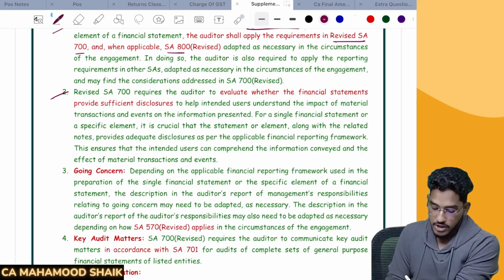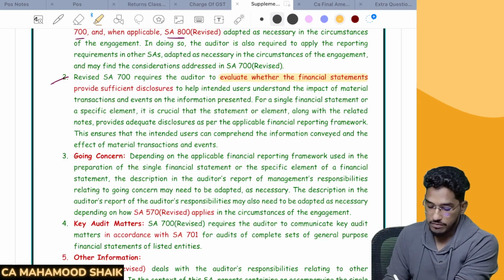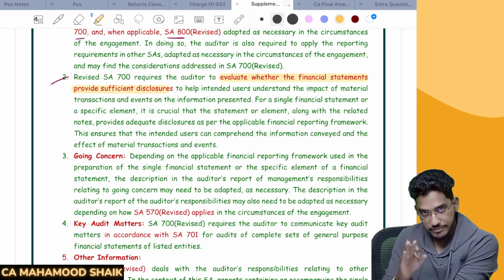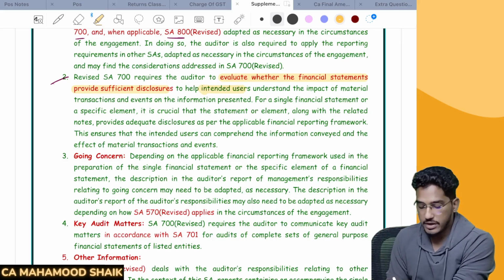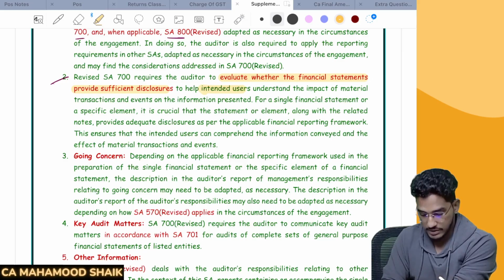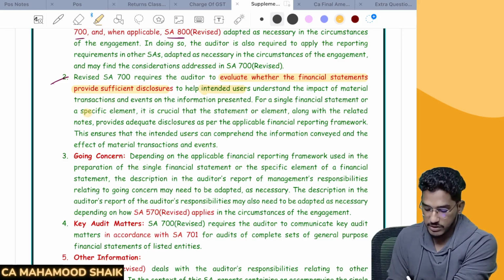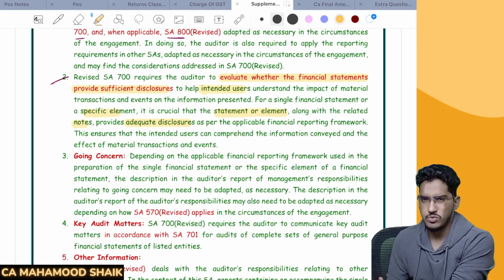Not just that, you need to check. As per SA 700, if you are conducting an audit of a single financial statement, you need to evaluate whether the financial statements provide sufficient disclosures, whether necessary disclosures are given to help intended users understand the impact of the transactions and events on the information presented. For a single financial statement or a specific element, it is crucial that the statement or element, along with the related notes, provide adequate disclosure.